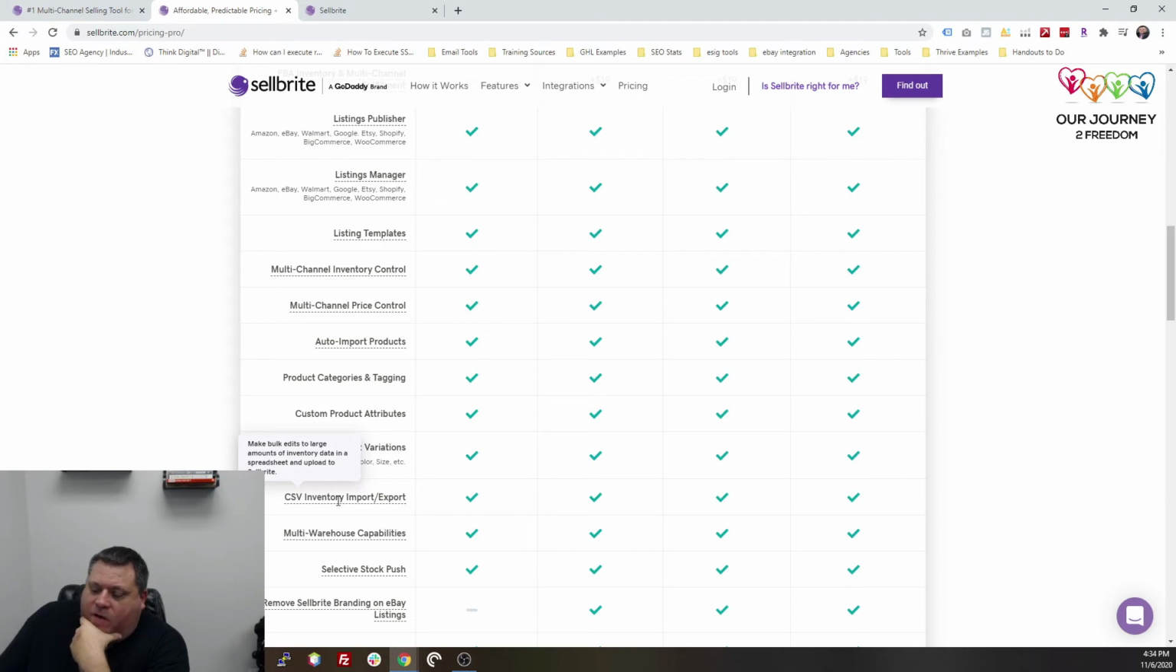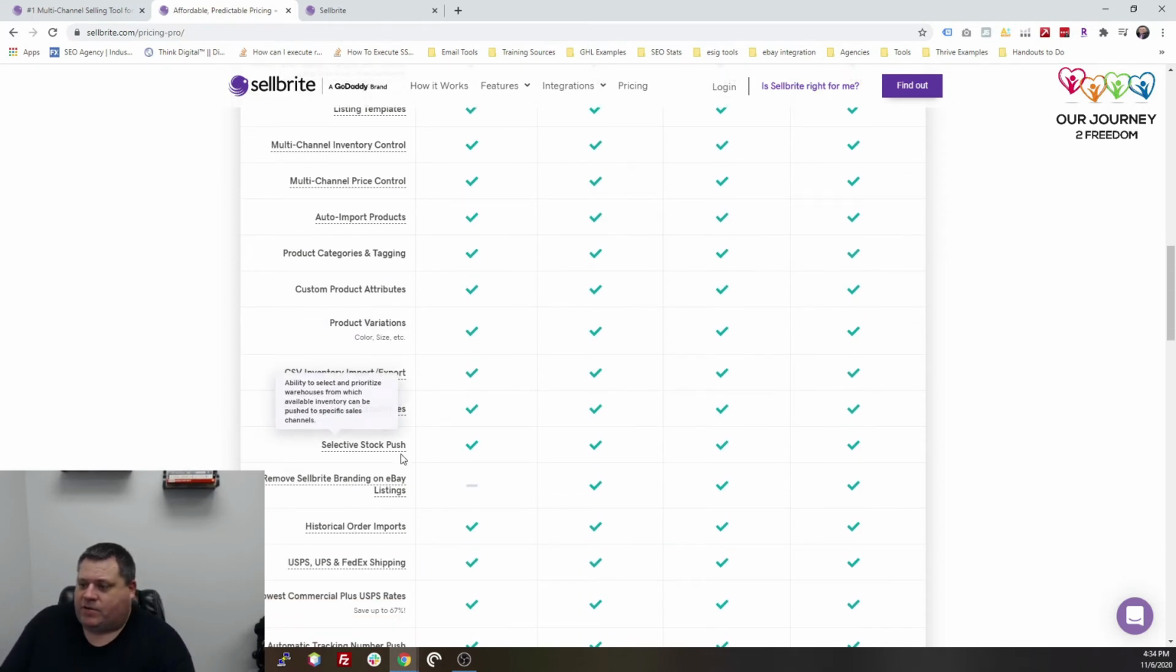Be able to import or export your inventory by CSV? Absolutely. So if you're not a programmer and you don't want to get into the back end with that API stuff that we're doing, don't worry about it. You can do it with Excel. Multiple warehouse capabilities, we talked about that. Selective stock push, yes, you can force it to pull your inventory from specific warehouses.